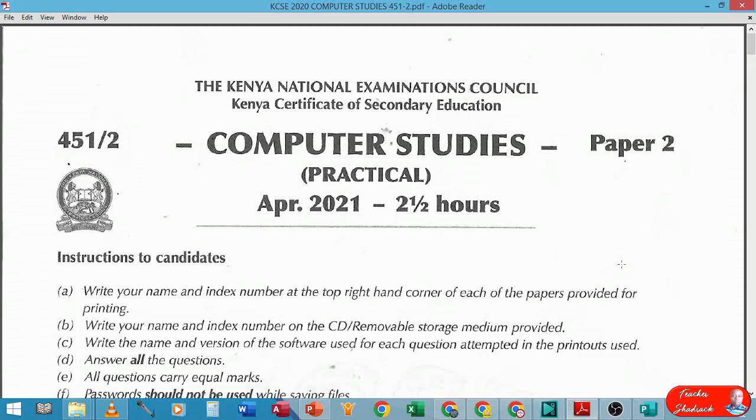In this channel we upload material related to matters of learning, more so in computer studies. And in front of your screen, as you can see, we've got a paper 2 from Kenya National Examination Council, and this is specifically for Kenya Certificate of Secondary Education, a paper which was done in April 2021, and this is the class of 2020.